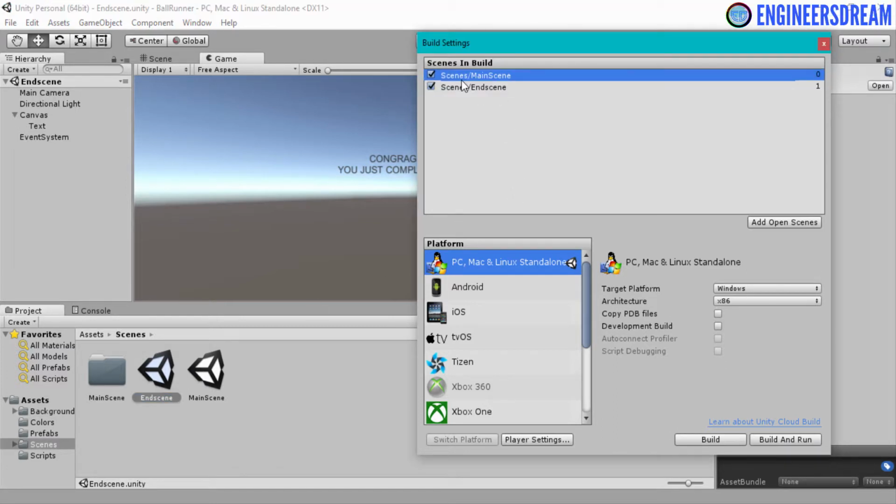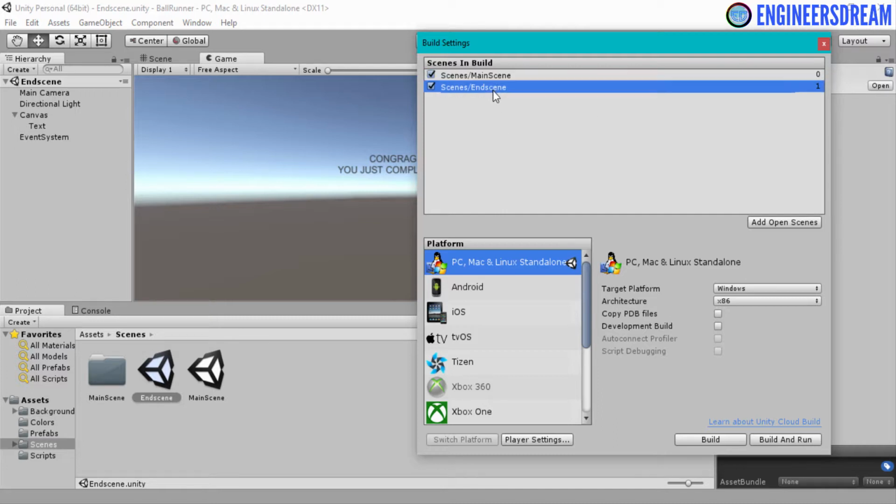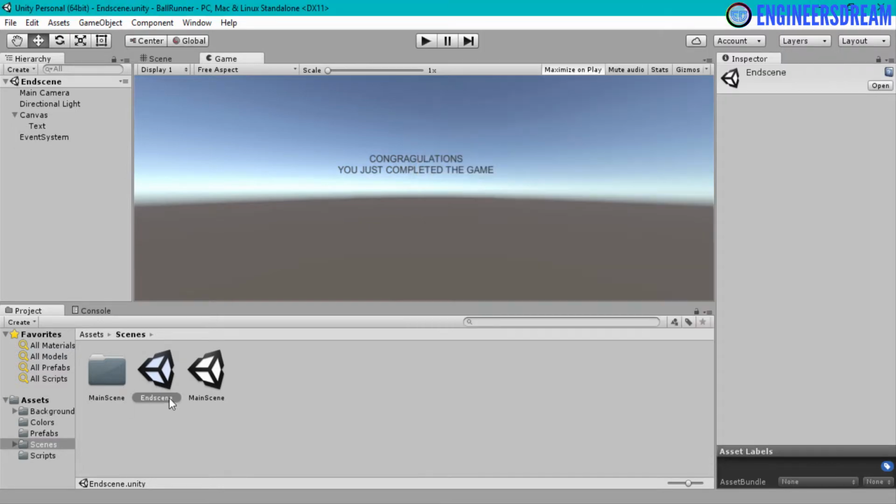Now if you look over here very carefully, the main scene has an index of 0 and the end scene has an index of 1. So the main scene comes before your end scene. Now after this, I'll close the build settings.